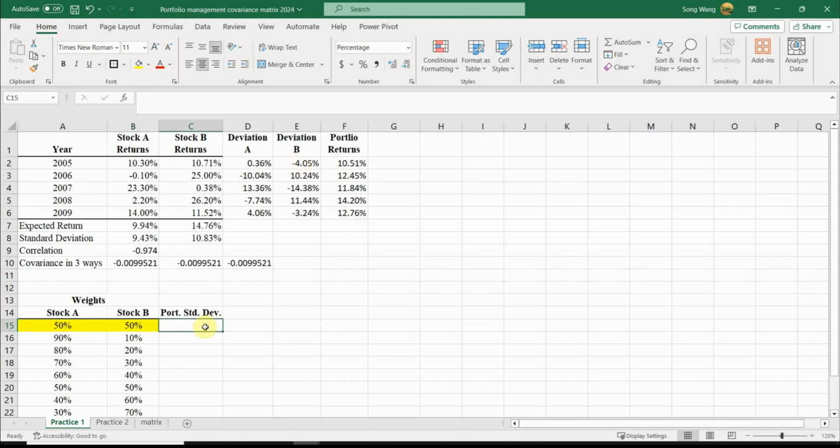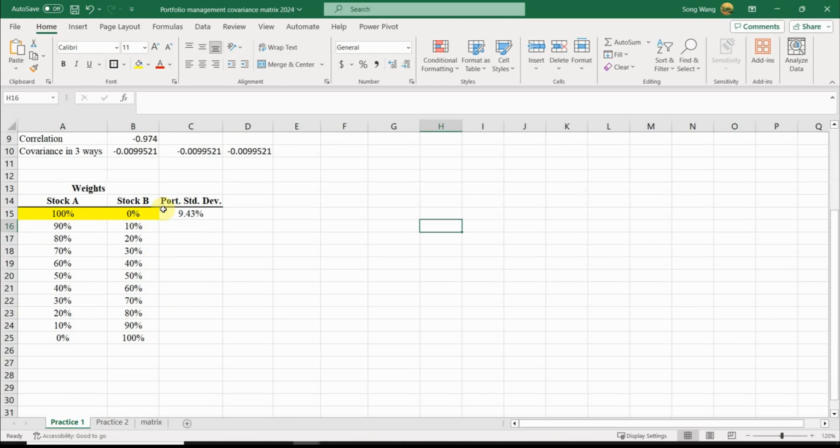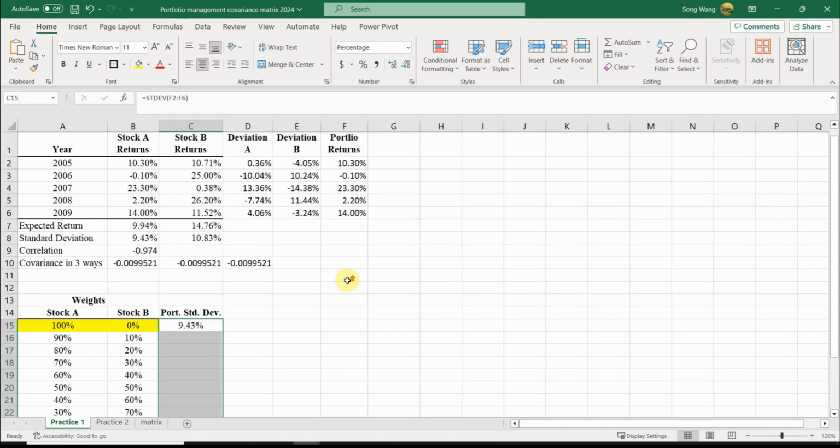So how do you get a standard deviation? I use STDEV and then get this portfolio standard deviation, nice and simple. All right, and then I need to move back to 100% and 0 combination, so you can see the portfolio standard deviation is just 9.43. Another way to calculate the standard deviation for the entire column is to use data table function. So you can just start with one cell and then get the portfolio standard deviation as the resulting cell.